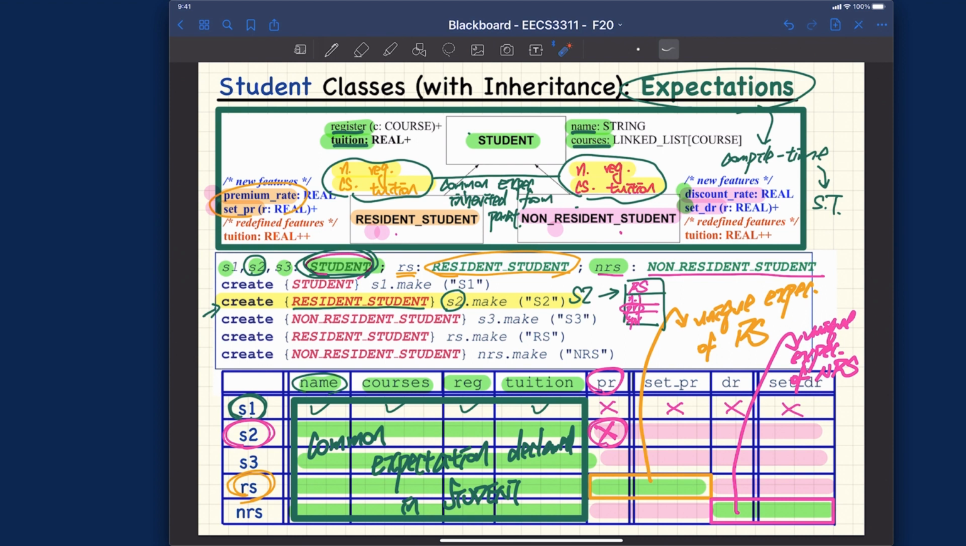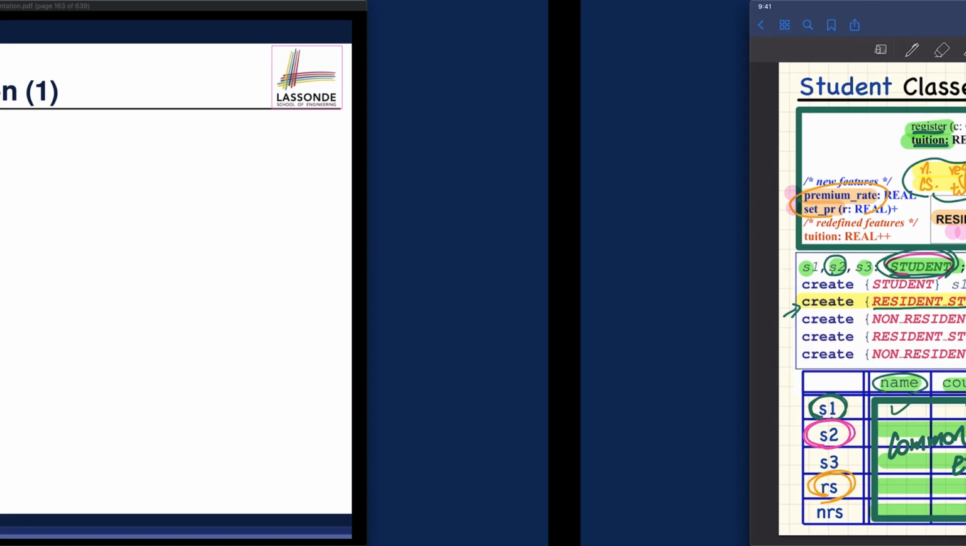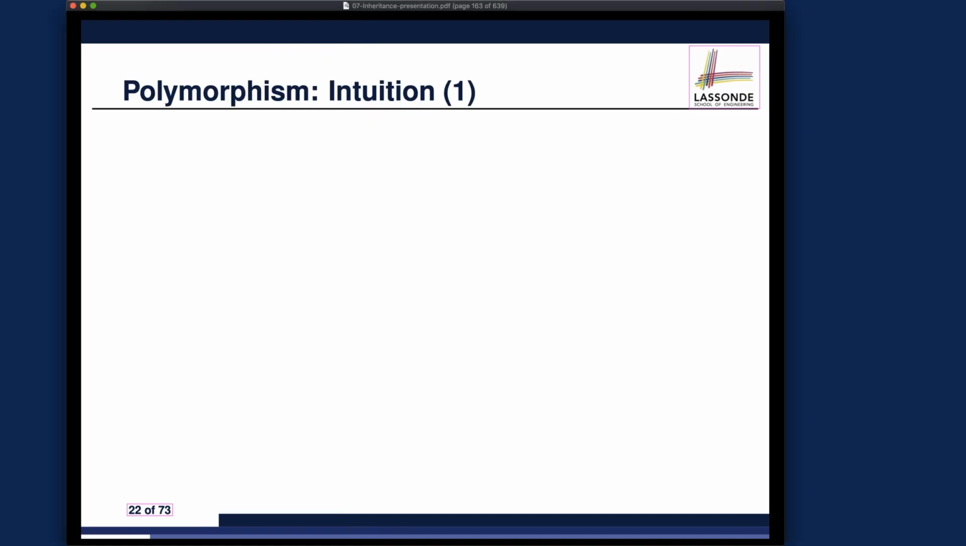So in the previous part of the lecture, we talked about expectation. So it would be only to be inferred from the static type of the variable. So keep that in mind, and we need that in order to do what we want to do right now. Okay, so in the slides, we said polymorphism intuition. I'd like to give you some intuitive idea about what polymorphism really is. So that's really about, it really boils down into expectation.